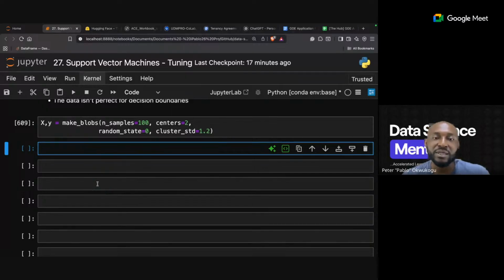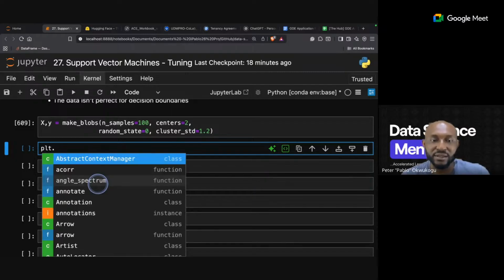Now I'm just going to do a simple visualization using Matplotlib. Again, I have that imported into the namespace. So you can see if I say plt dot, I already have that in my namespace. By the way, what I used to make that come out is the tab. Once you put the dot and hit the tab, it all comes out.